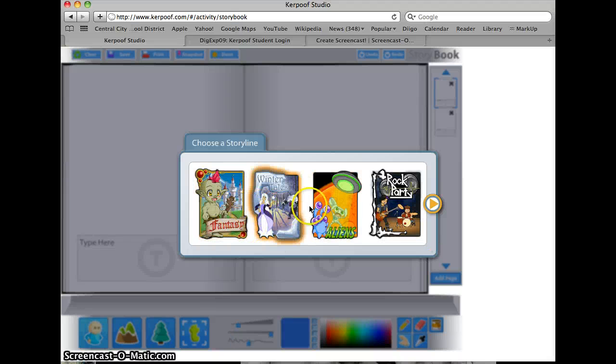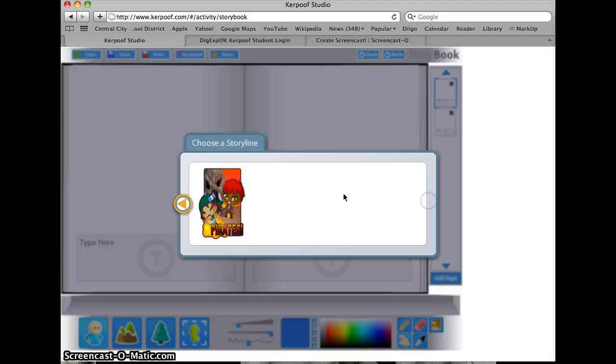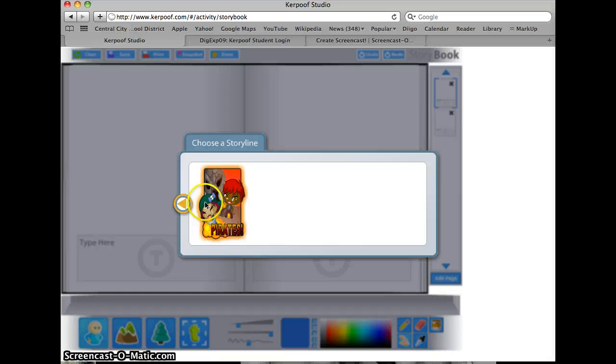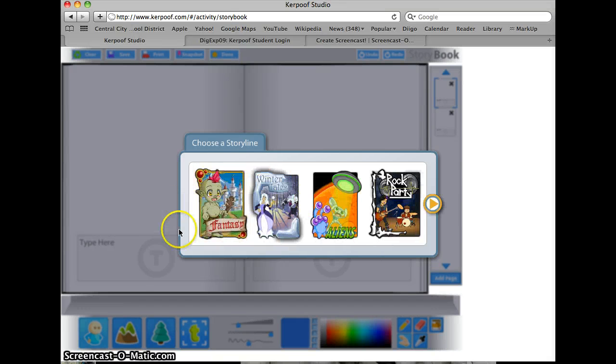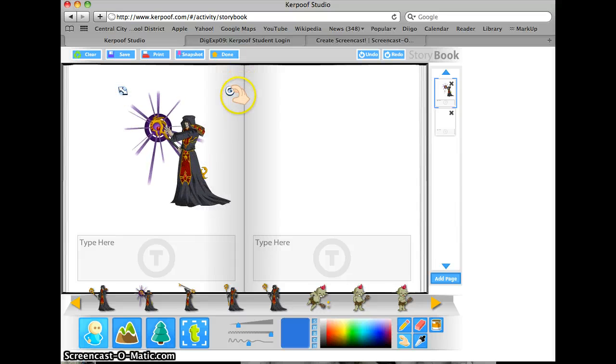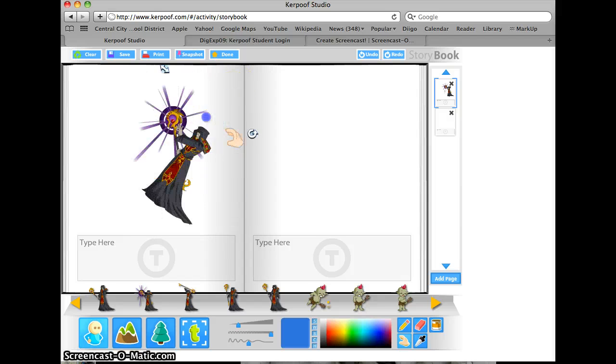And then you'll have to choose a storyline. Okay? Probably you're going to choose either fantasy or winter tales, since we're doing fairy tales. If you have a way to make the other ones work for you, then by all means, make those work for you, okay? I'm going to click on fantasy, and now here you see my book. Here's my book. You can drag characters up. You can make them bigger. You can rotate them around. Whoops. Rotate them around, okay?